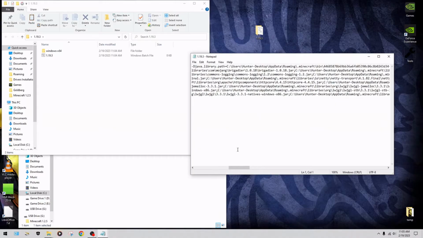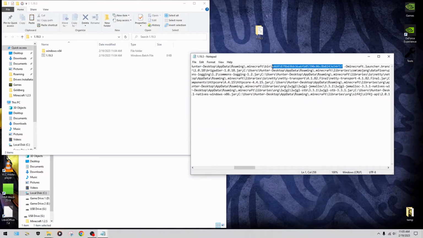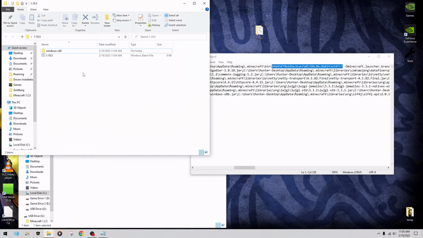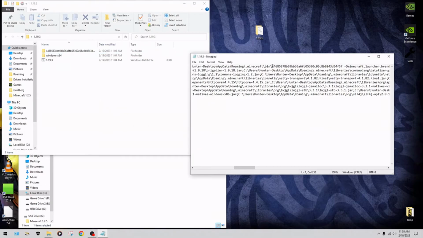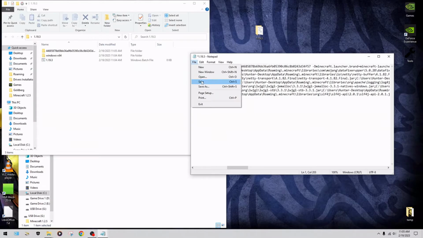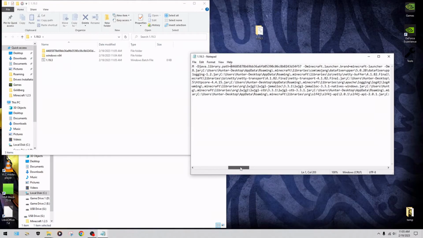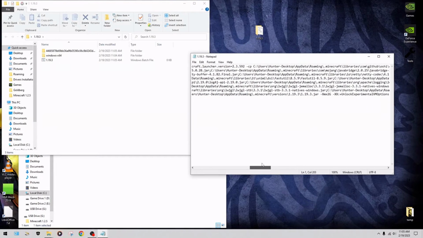So what we're going to do is we're going to highlight this, copy that. We're going to create a new folder and we're going to call it that. So I'm going to delete all the stuff before it. Here's the path. So we have more stuff. We just got the launcher, versions, and now we're getting to the libraries.